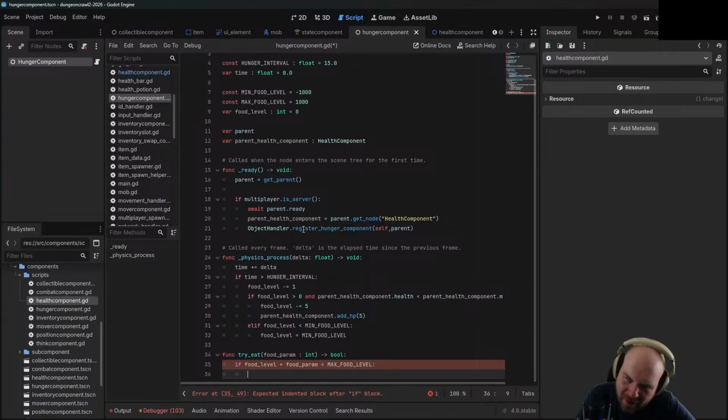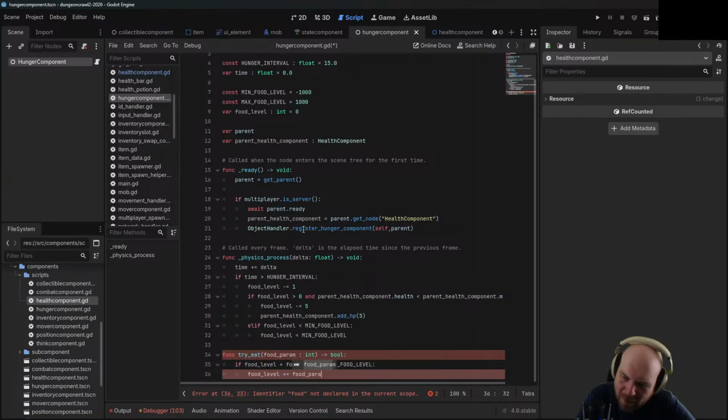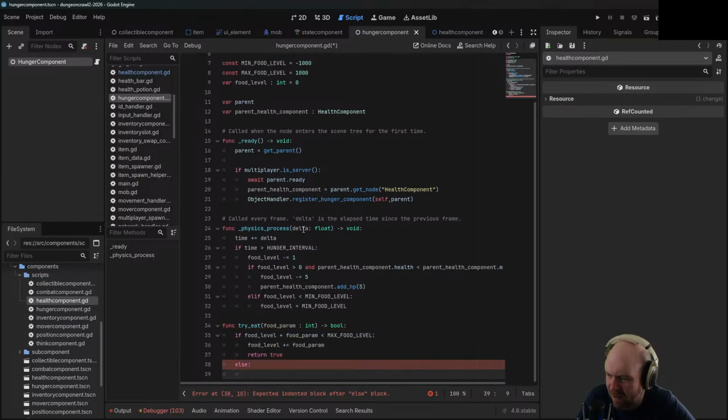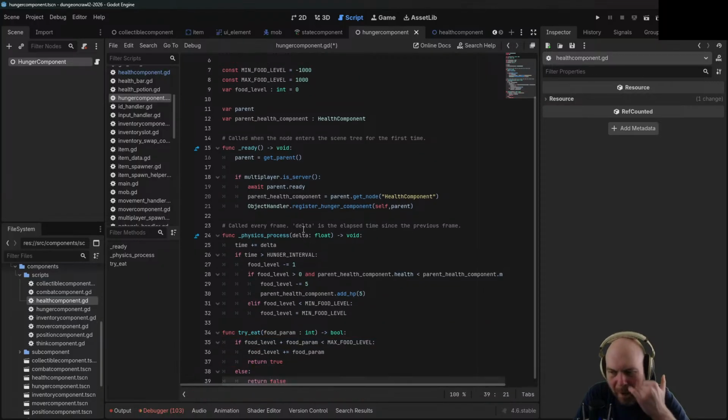Then food level plus equals food param, return true. Else, return false. And the idea is that if this doesn't put you over the max, you can eat it. Else, you can't. And then we should like return an error. Say like, no, you're full.